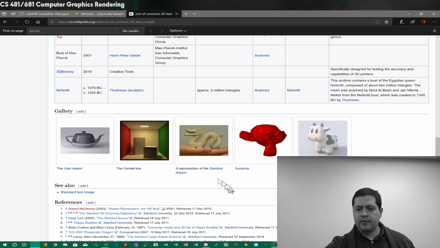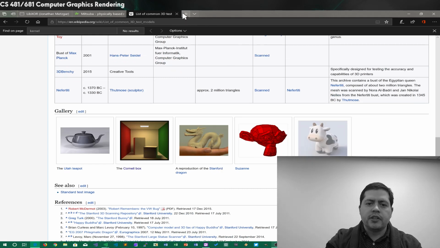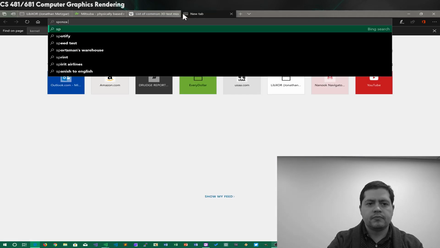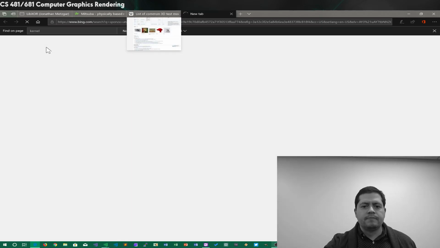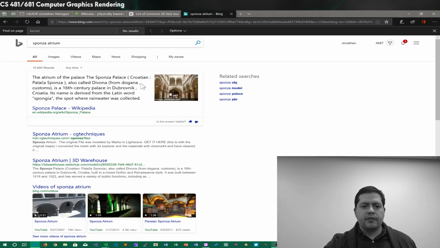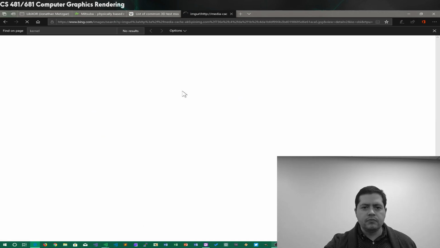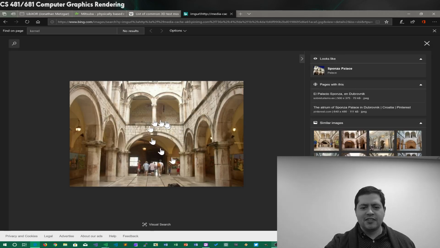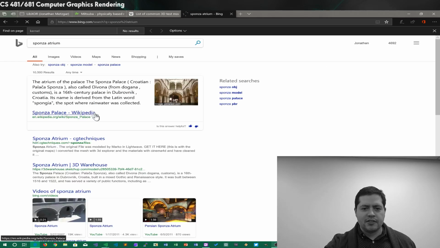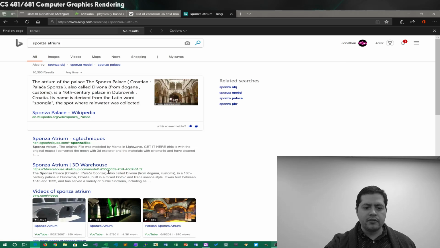Sponza Atrium. So you can see the teapot, the Stanford Dragon, but the Sponza Atrium is also really popular. I like this one a lot just because it's based off this place in Croatia. So this is what it looks like for real. And then somebody had made a 3D model of it.